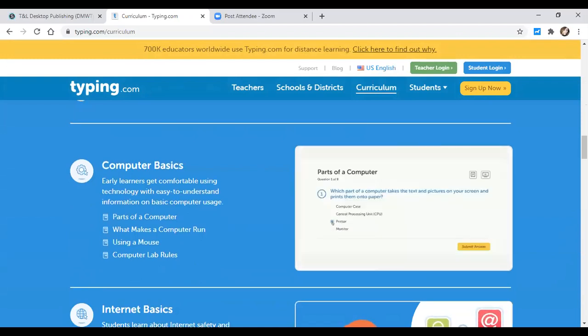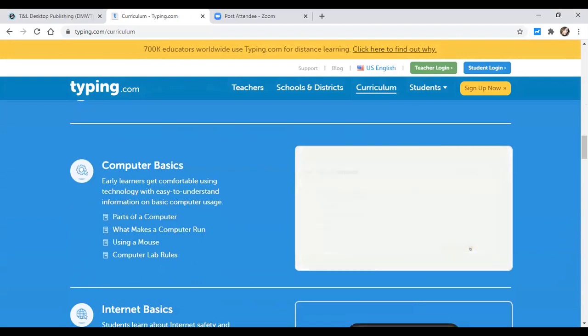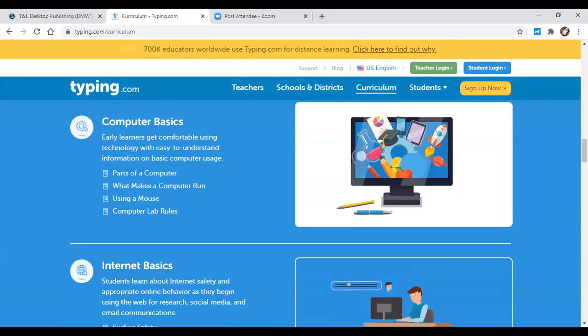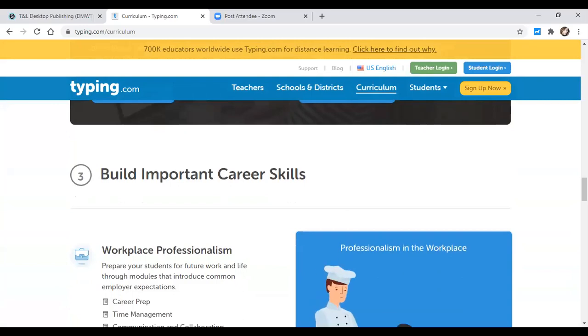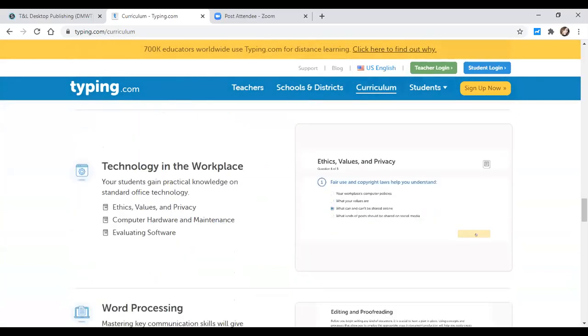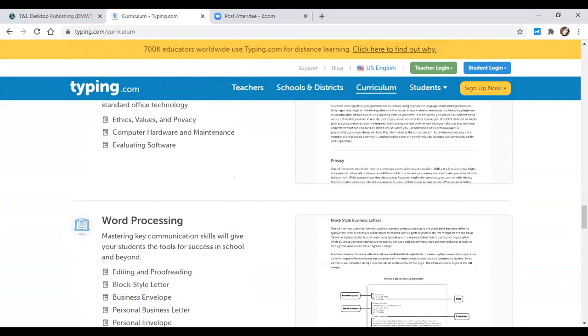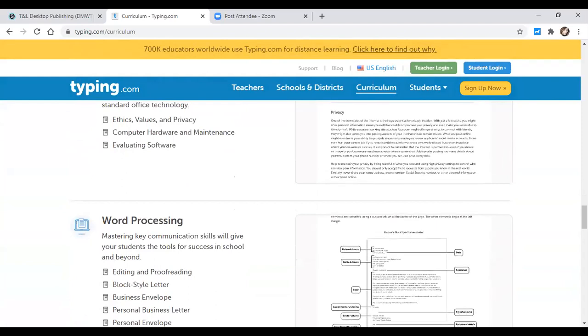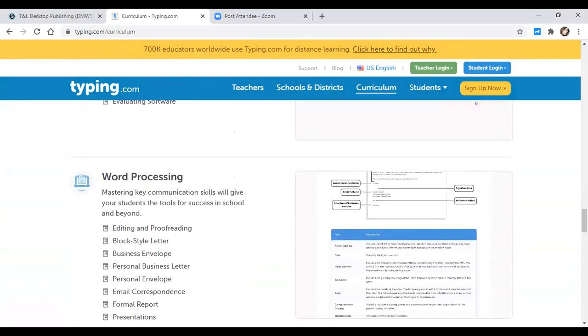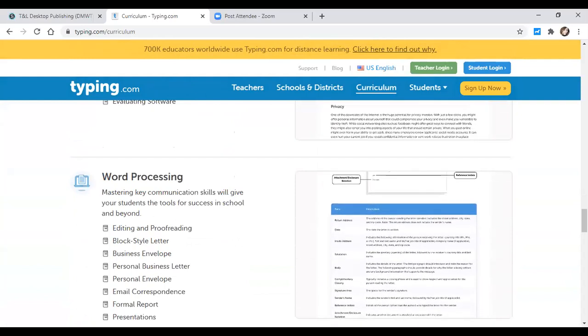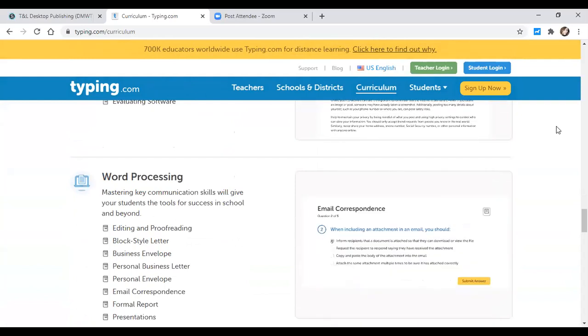If you remember, EduTyping also had some of this. So typing.com has those computer and internet basics. I think it's got some stuff on workplace readiness or professionalism. Yep, technology. You can still have your students format documents and things. So there's, like I said, a lot of stuff that's in here. I will let you go through it at your leisure, but I think you're going to like it.